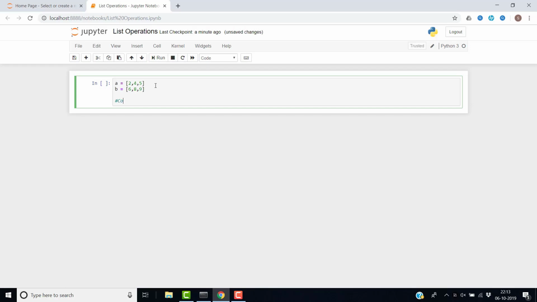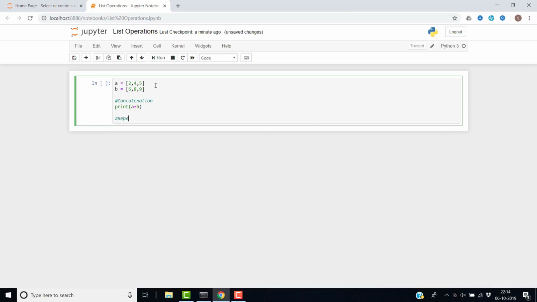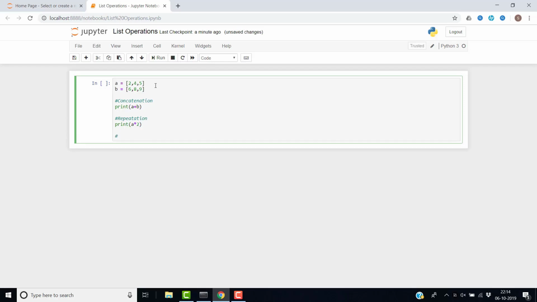Let us perform the concatenation operation by using this print command. Print A plus B. The repetition operation can be performed by using this command. Let us perform the membership operation using the membership in command. The membership in keyword can be performed using this command.